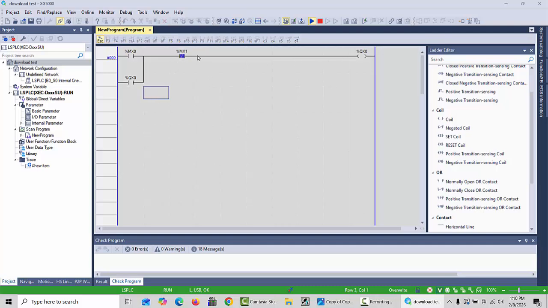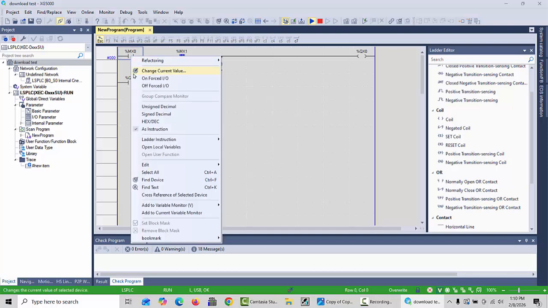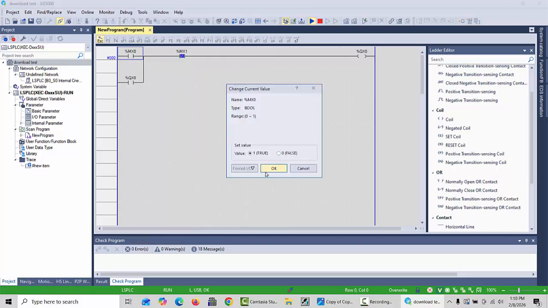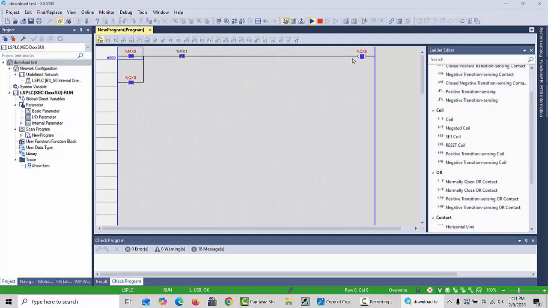Now your program is being monitored. We right-click on this M0, and here you can see Change Current Value. Click on it, and here you can see the window. If you press this one it is true, and if you press this one it means false. We press true, meaning we would like to turn on the first bit, QX0. Click OK. You can see your output is now energized.